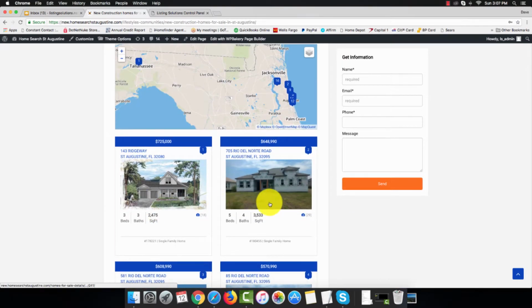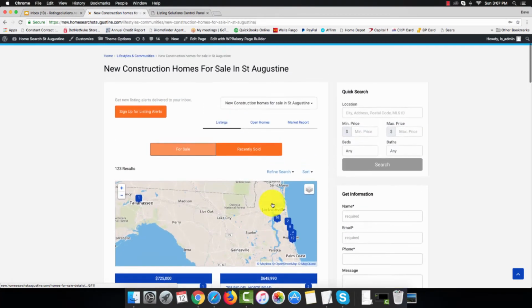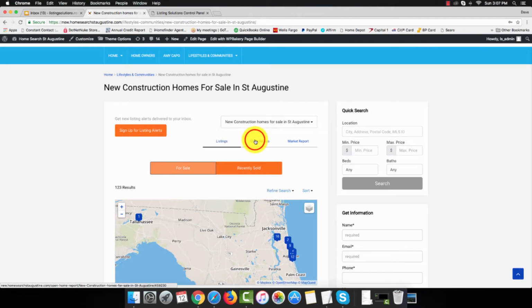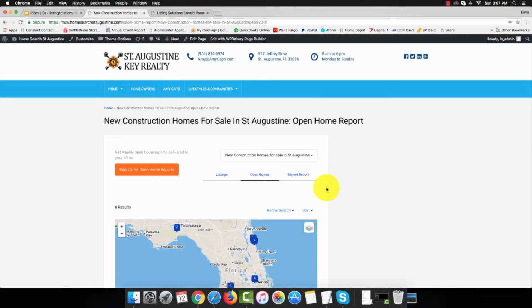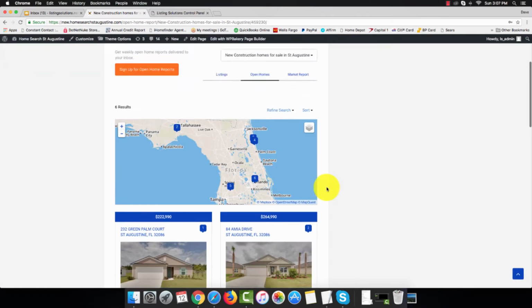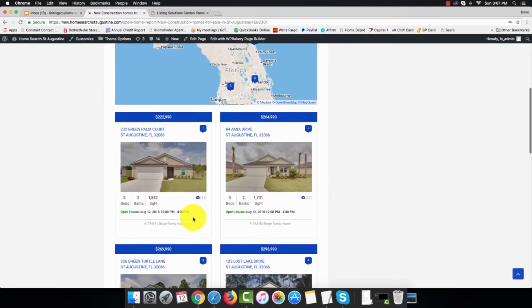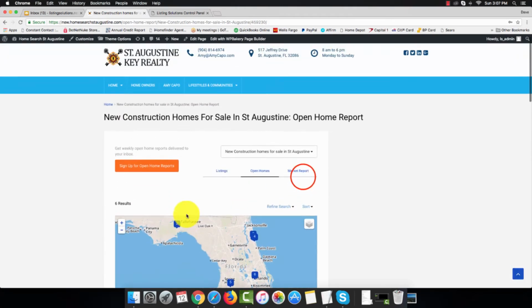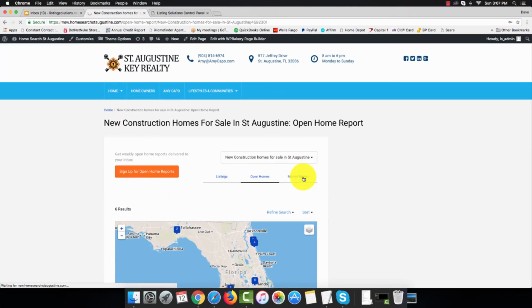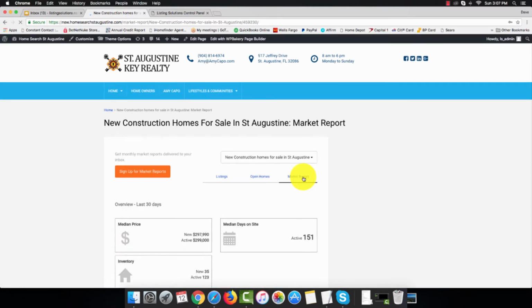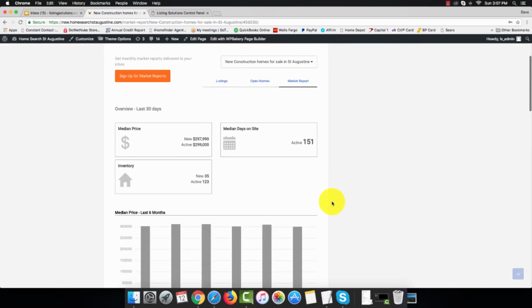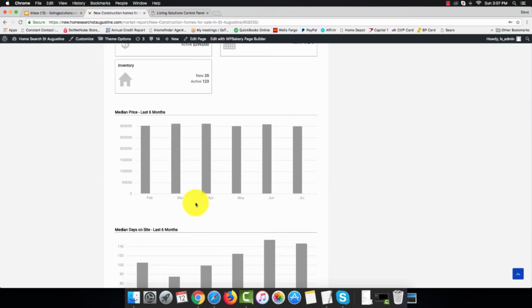Here you'll see all of your listings that fall in that criteria. Your visitors will also be able to click on Open Homes and look at properties that actually have open homes, dates and times and things of that nature. That's all integrated, as well as they'll be able to look at a market report, which gives them specific information for this specific saved search. Stuff like median price, median days on market, very, very helpful information.